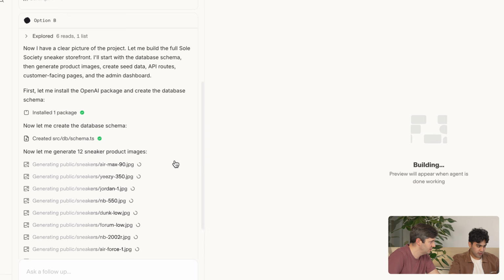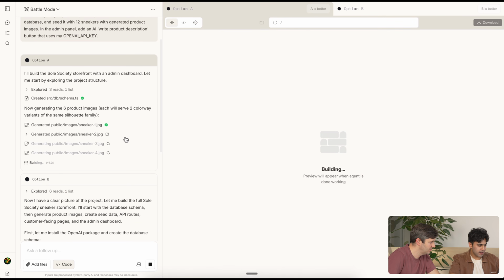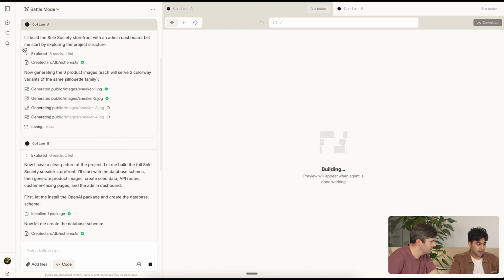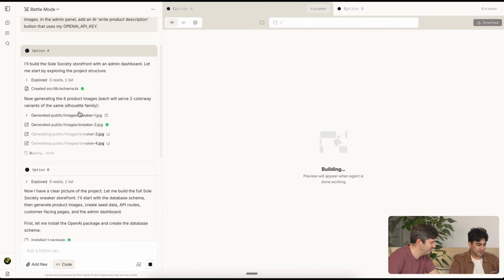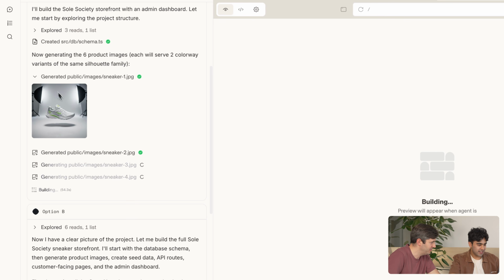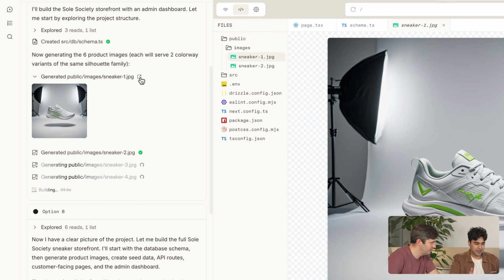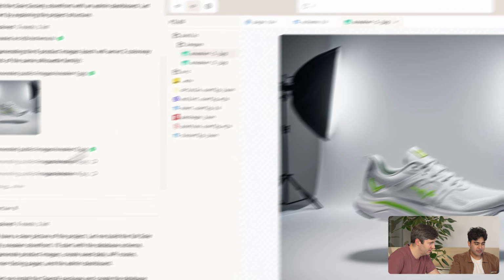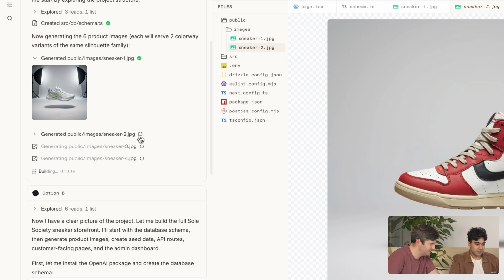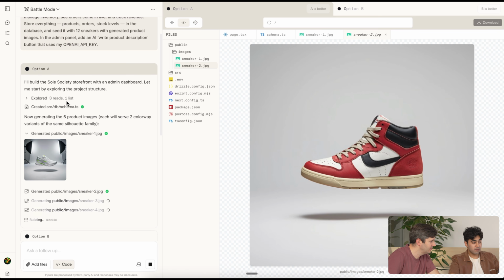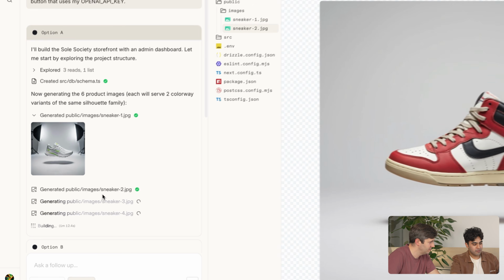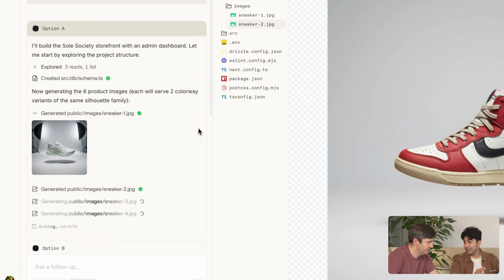So let's see what the two models are doing. You can see right off the rip, the models are generating some cool images. We see that it's making some nice sneakers. We can click on the big screen over here and see the different types of sneakers it's making. And the fun part about all these images is that whatever model option A or option B is, it's the one actually prompting the image model under the hood to make these images. So these are AI generated.